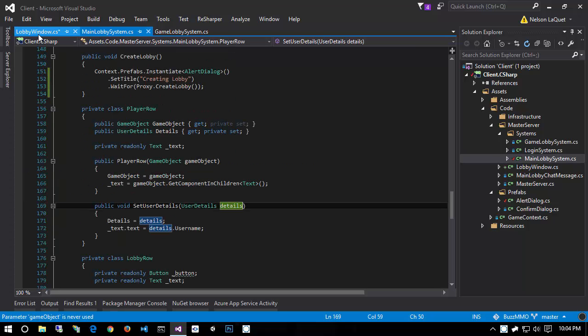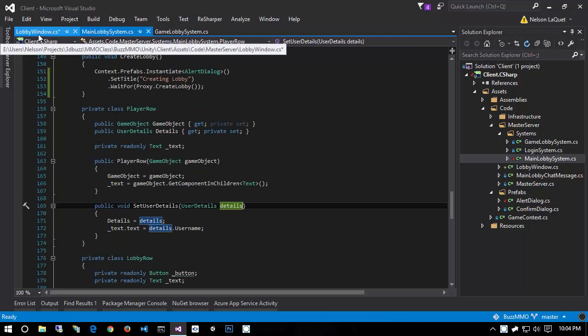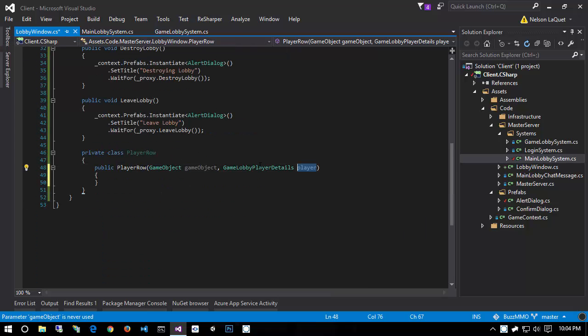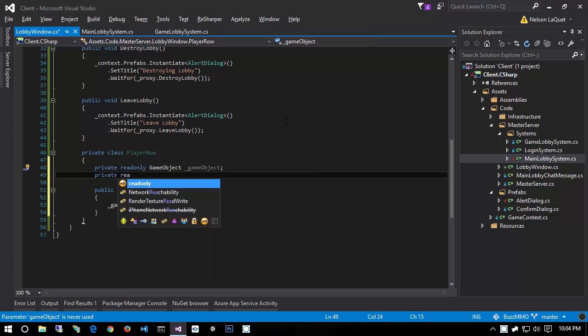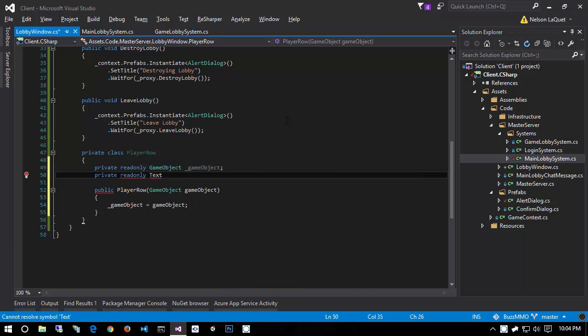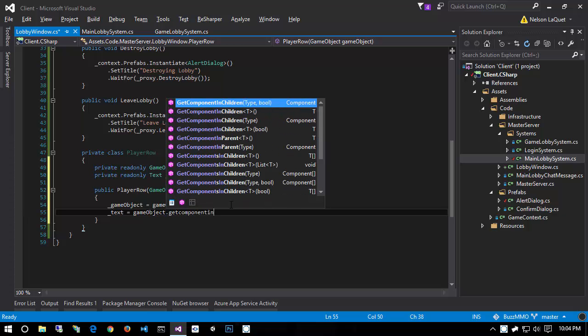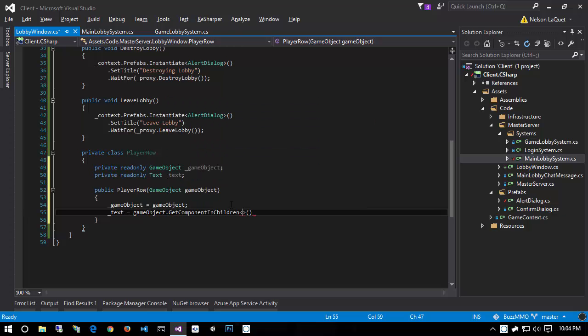And in our main lobby system, we just did that, and we aliased out the text. Actually, no, we didn't take in a game lobby player details for that. Okay, so then we aliased out text, so we'll do a private read-only text. And we'll do text equals game object get component in children, and we'll pass in text.